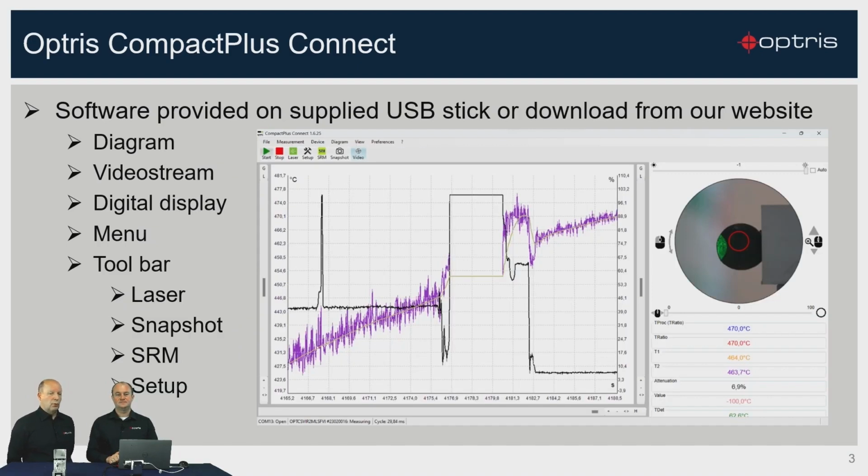The software is provided on a USB stick, or you can also download it from our website. In the software you will find a temperature time diagram, a video stream if you have connected a video device like our CS Vision, for example, a digital display or even more digital displays for different signals, a menu bar and also a toolbar. The toolbar gives you easy access to main features like laser on/off, to make a snapshot, for smart ratio measurement and also to access our setup.